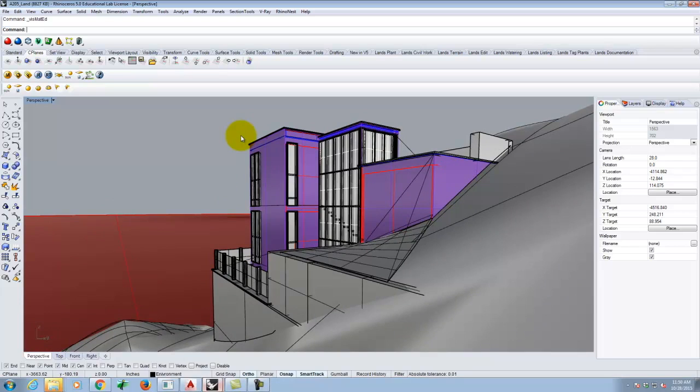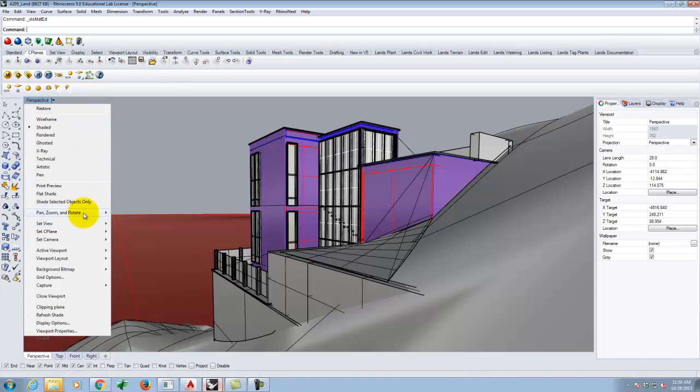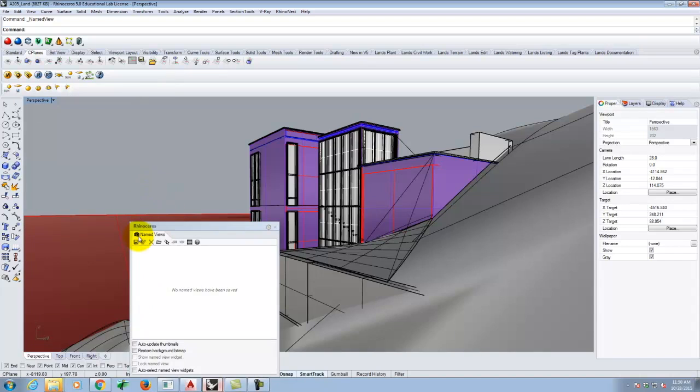Once I have the view established, I want to make sure I save it. So I'm going to click on the little triangle here and go to Set View, Named Views, and save this view as, we'll say, Render 1, for lack of a better name. This is going to allow me to return to this view over and over again, which is important, because as we keep making changes and tweaks, we're going to re-render and re-render and re-render. So this is a known view that we can come back to.